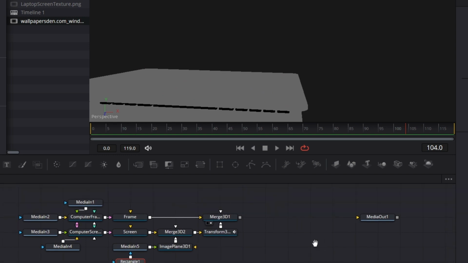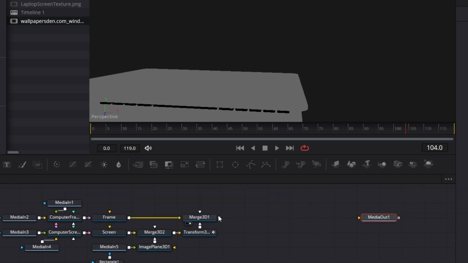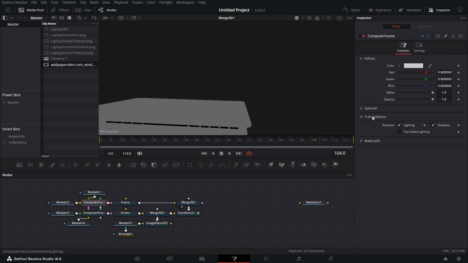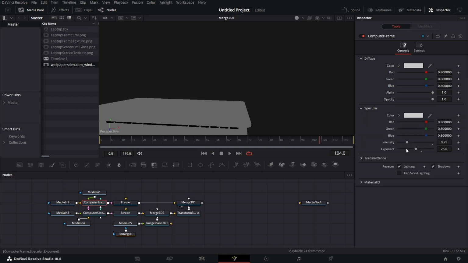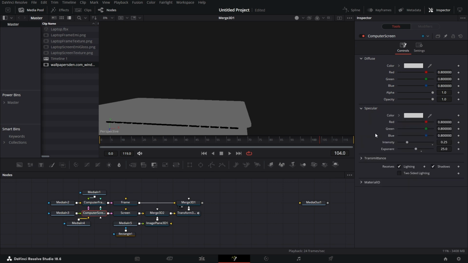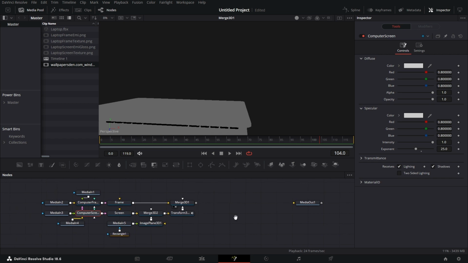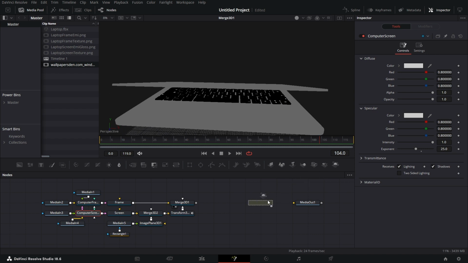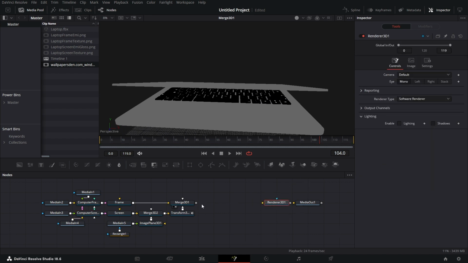Great. One other thing we need to do, not necessary, but let's go to computer frame. I can go to specular, I increase the intensity to 1. I go to the computer screen, and I also increase the intensity to 1 just to make it a little shinier when the light shines on it. Now I need to connect this to a renderer 3D.